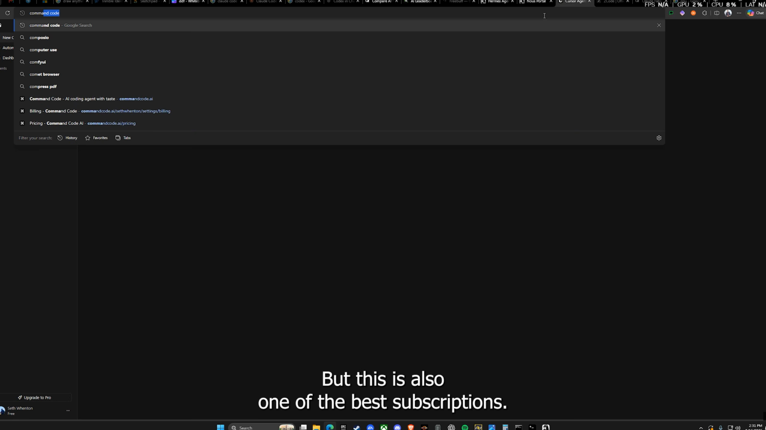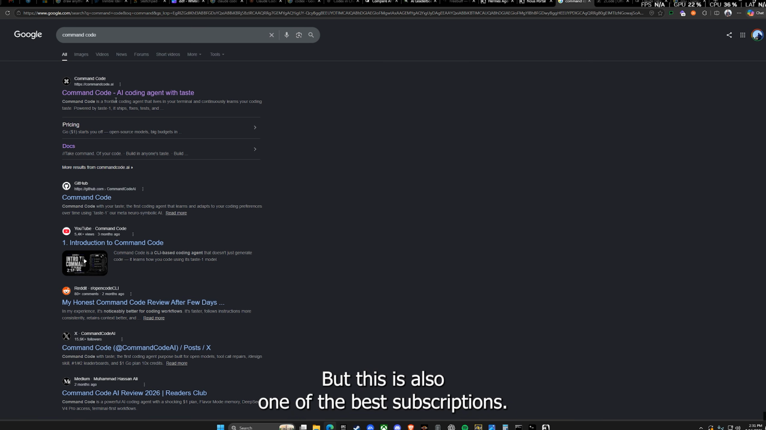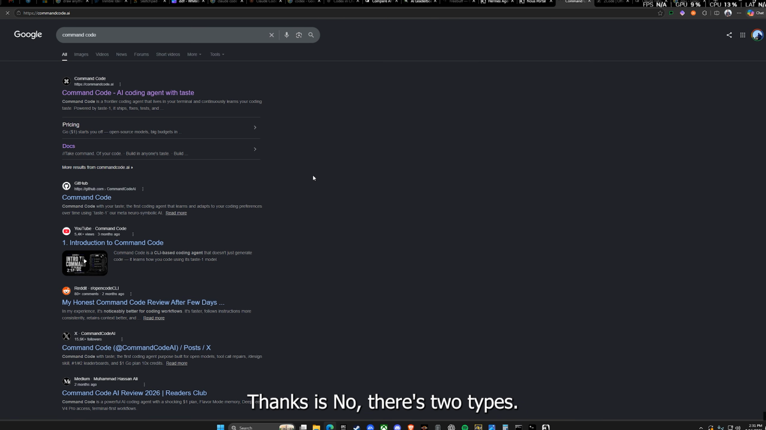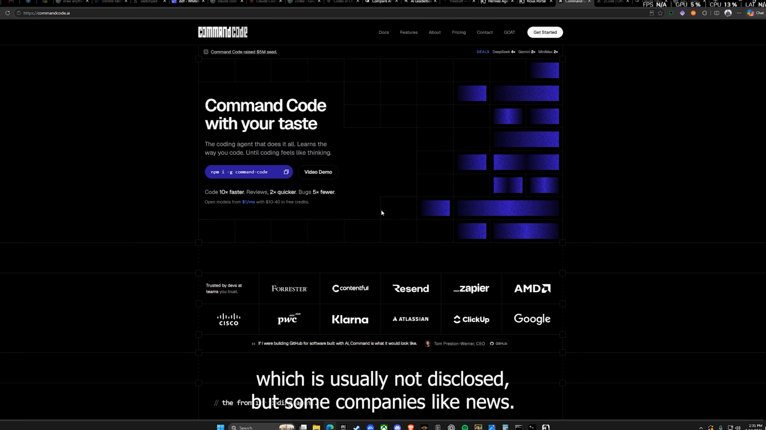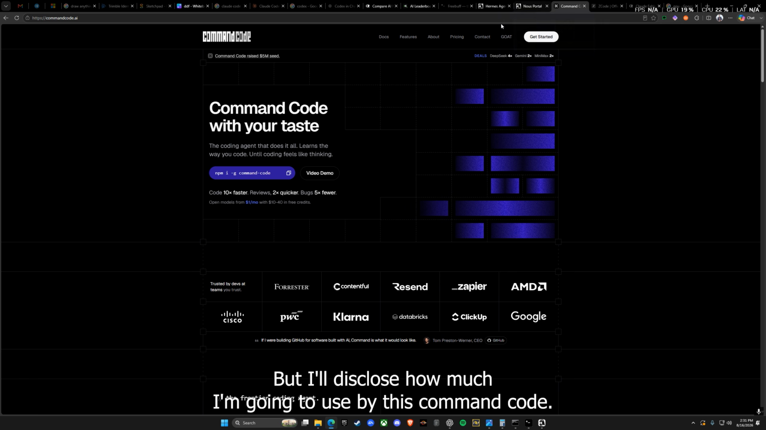We also have Command Code. This is also one of the best subscriptions that exists. Now, there's two types. There's the subscription base, which you probably know you pay like $20 and they give you some usage, which is usually not disclosed, but some companies like Nous will disclose how much you're going to use.